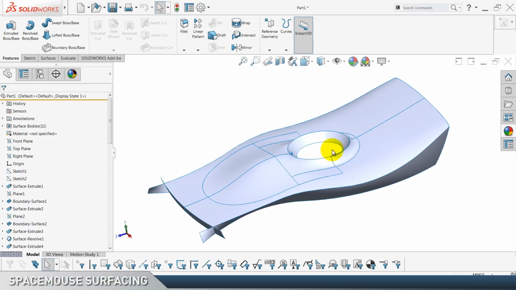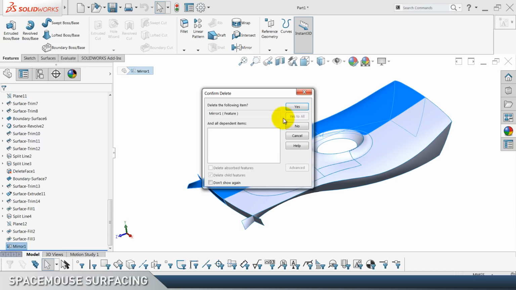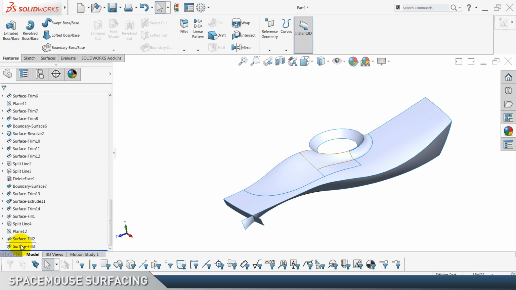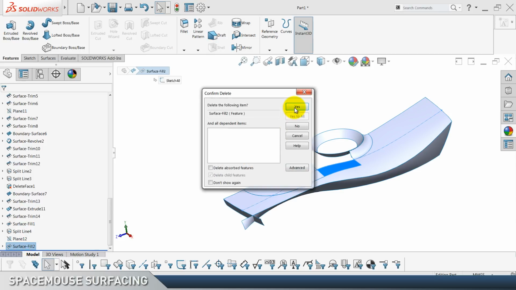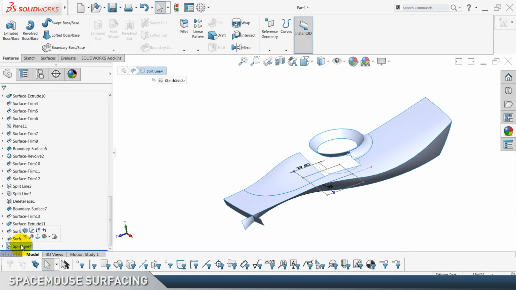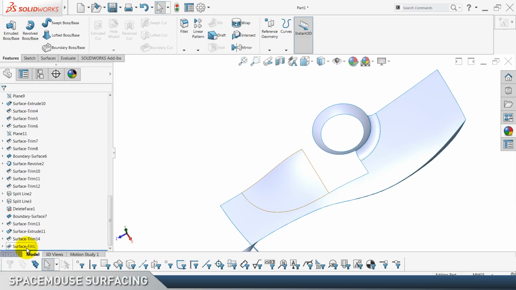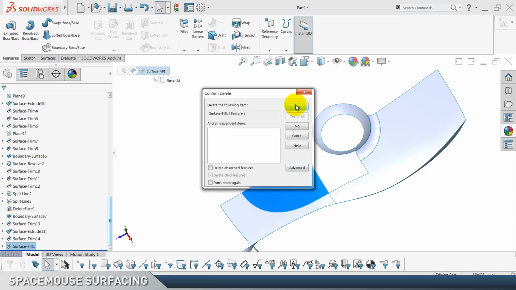So this is what we are gonna do now. We are gonna delete this face. This face is actually the biggest issue here, and this one as well. So we are gonna delete that one as well. You can delete the sketch, the plane. We can delete this one as well, and we're gonna delete this surface.